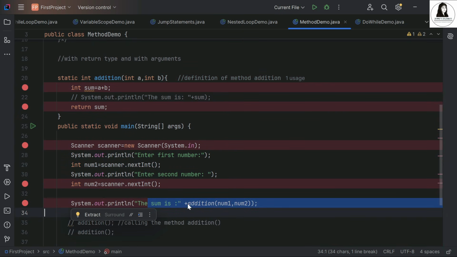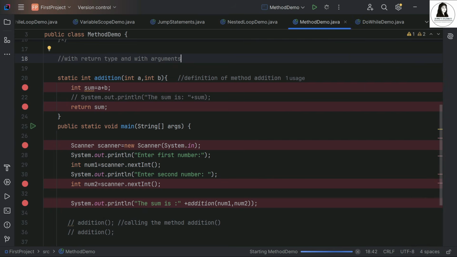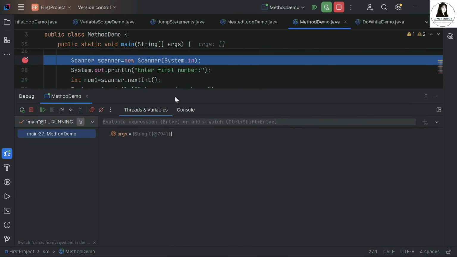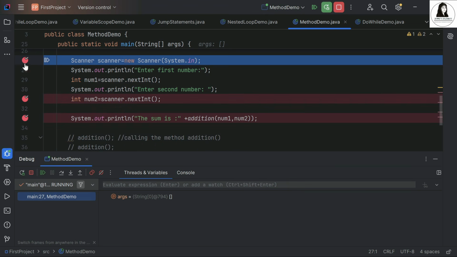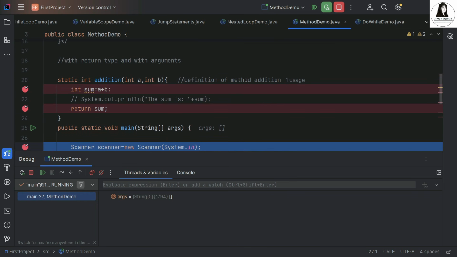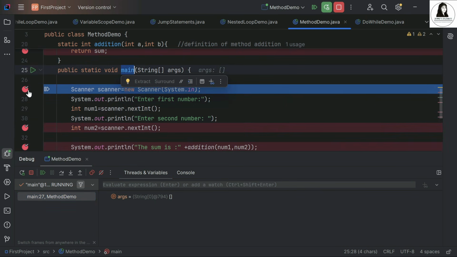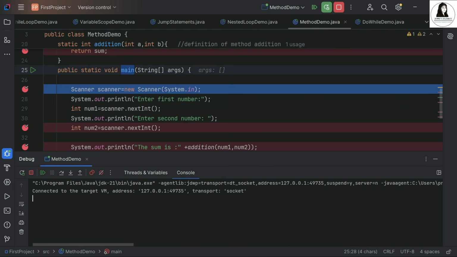Okay, let's just debug this and I'll show you the actual working. At first, the first breakpoint we have put here, so the control will enter here. According to the program, the first breakpoint is here, but the entry point is main. So JVM will start from main. After main, the first breakpoint is at this line. So the running of the program is going to stop at this line because we have added a breakpoint. Now step over.